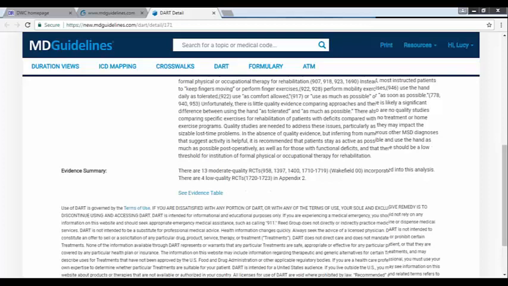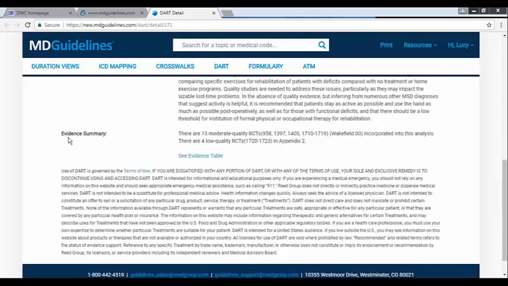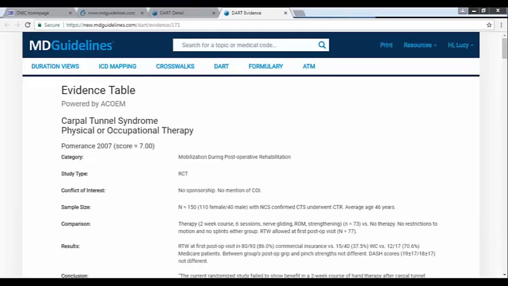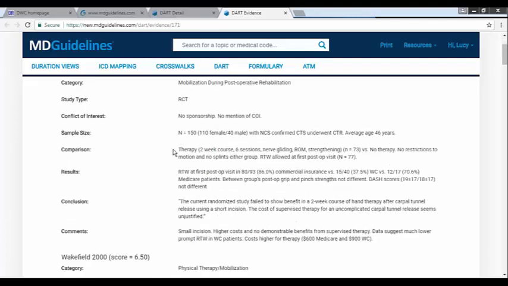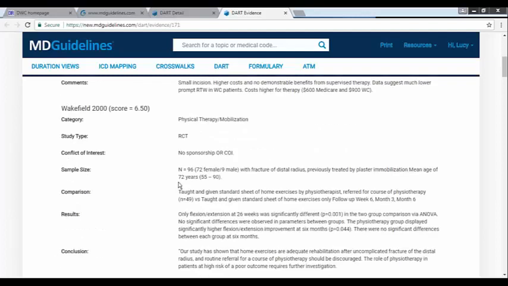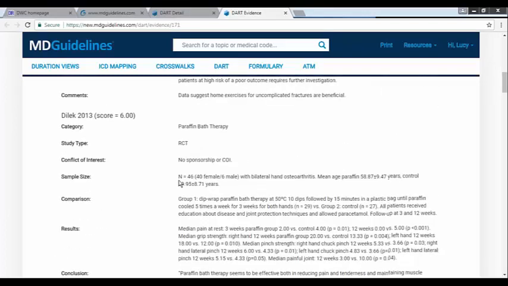At the bottom, I'm going to take a minute just to talk about this evidence summary. So in this case, I can see that there are 13 moderate quality randomized controlled trials that have been incorporated into this particular recommendation, or are the basis for this recommendation. And if I am interested in looking at that evidence, I can go ahead and open up the link to the evidence table. And now all of the evidence, along with the score that it was given and a brief summary of the study, is available to me. So I can certainly scroll down through all of that information.